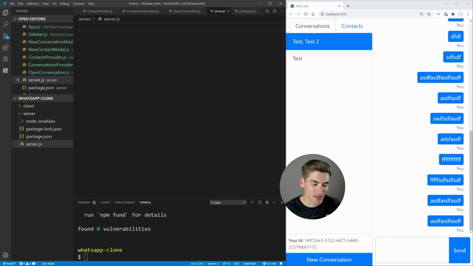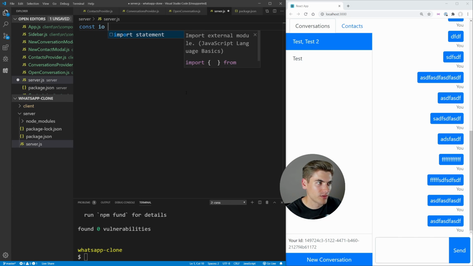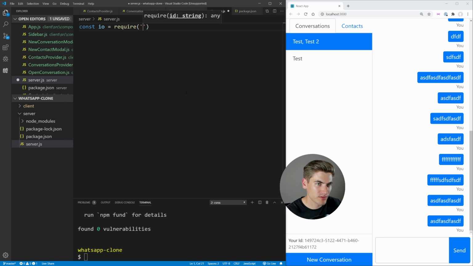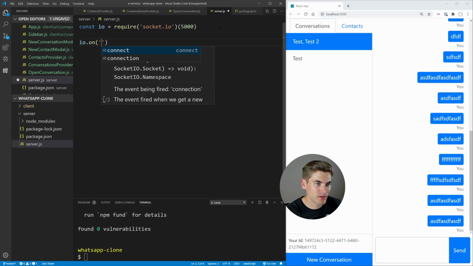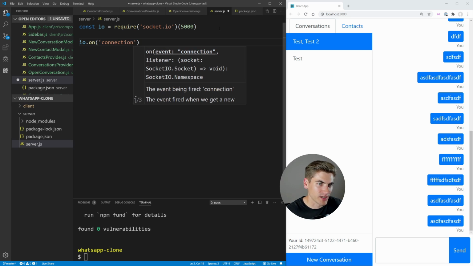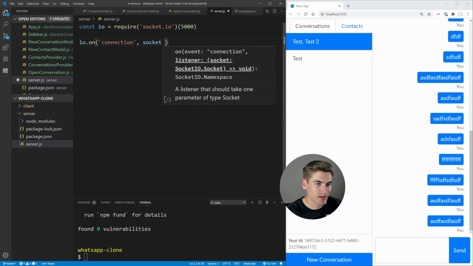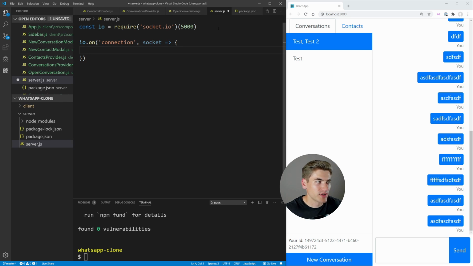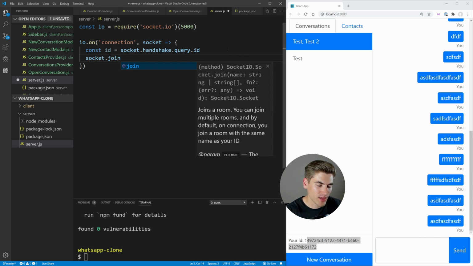And now inside of here, let's set up our IO connection. So we're going to get IO, which is going to come from socket.io. And we want to call it and pass in the port we want to use. In our case, we're just going to use the port 5000. Then we can say io.on connection, just like that. We want to access a socket. And this is the socket that we're connecting with. And when we connect, we're actually going to pass up the ID of our user, this ID right here. So we can say here const ID is going to be equal to socket.handshake.query.id. And we'll be able to pass this in from the client. And then we can just join that particular room.